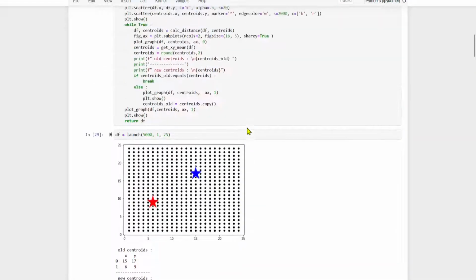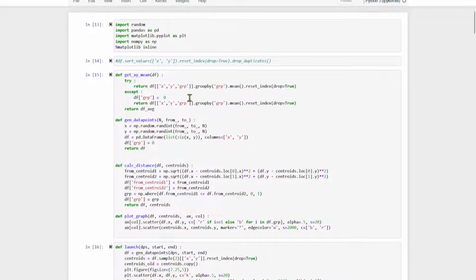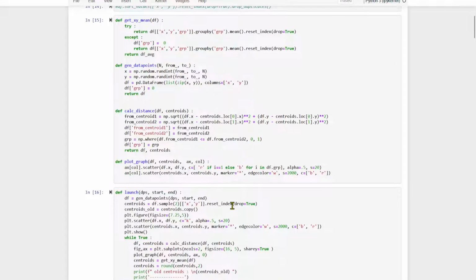We will go through each and every line of this code in the next video.